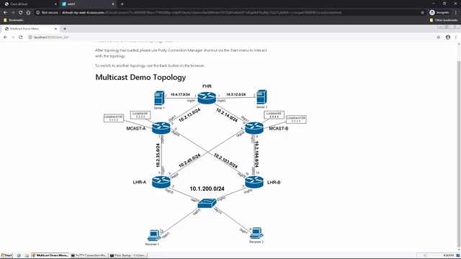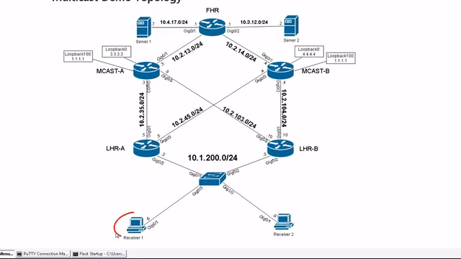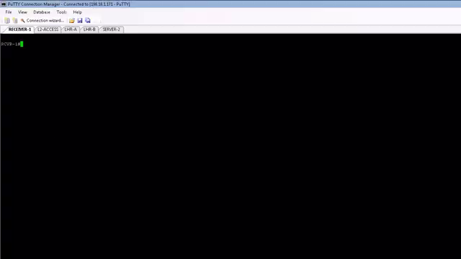So to jog our memory a little bit, we have receiver 1, which is a PC, receiver 2, PC. We have our L2 access switch, which is going to be performing our IGMP snooping. And we have our two last hop routers attached to the segment, last hop router A and B. So let's get into them. We'll see what IGMP snooping looks like. We'll see how the last hop routers handle IGMP and get some traffic flowing.